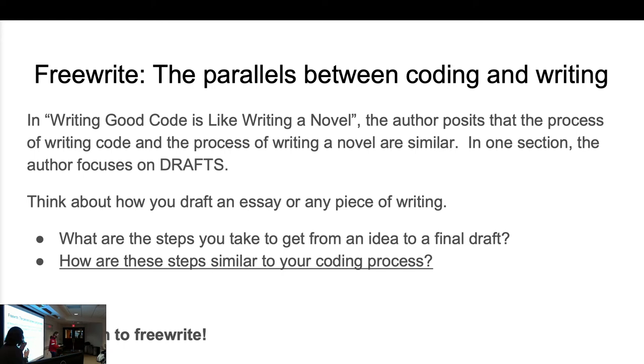Okay. So the first thing we're going to do is do a free write, right? No pressure. Free write on the parallels between coding and writing. So free writing might be a term you've heard before, or it might not. It basically just means writing down the thoughts you have as they come to you, continuously. This is not graded. This is not something we're going to collect and monitor you on.